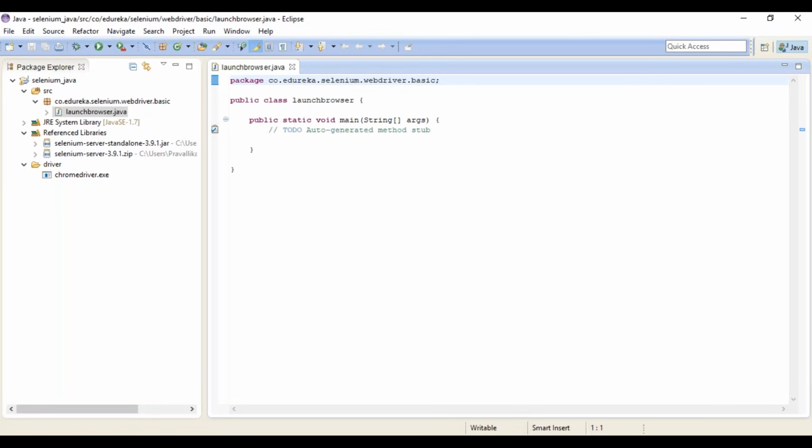Now all that is remaining is to type in the code. I've already run the test case before, right? So I'm just going to go ahead and open that and guide you all through it.